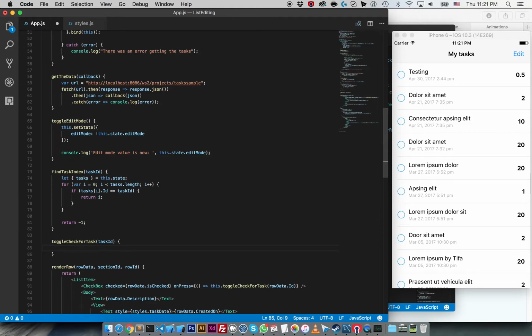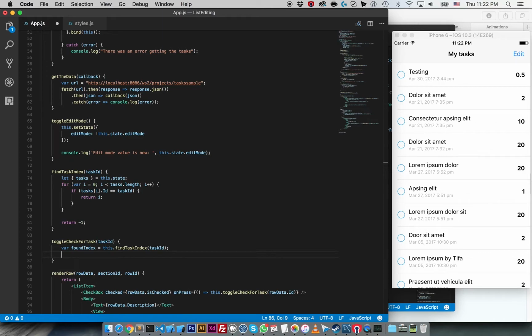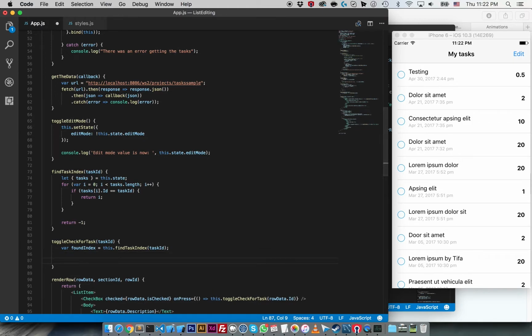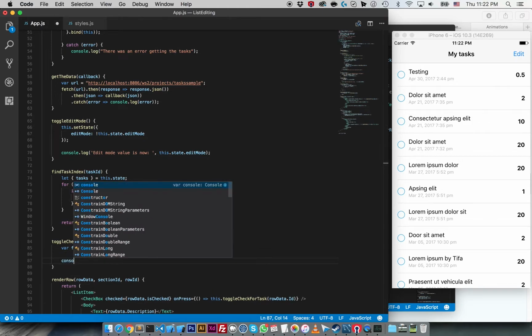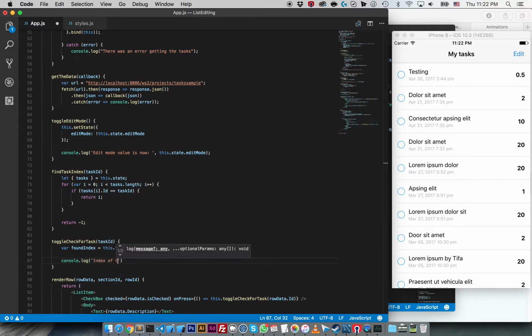Here in this method I will declare a variable called, let's say, foundIndex equals this.findTaskIndex taskId. So at this point with foundIndex I will have the index of that task, and let's just stop there and see if this works. So console.log index of this task is foundIndex.